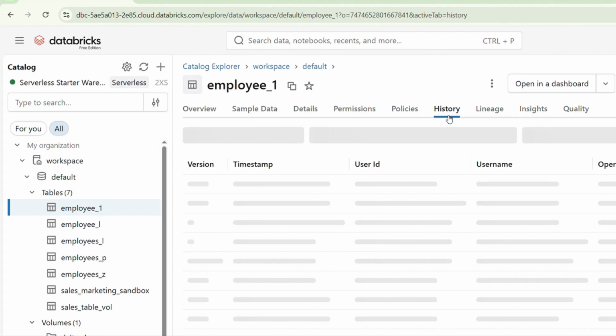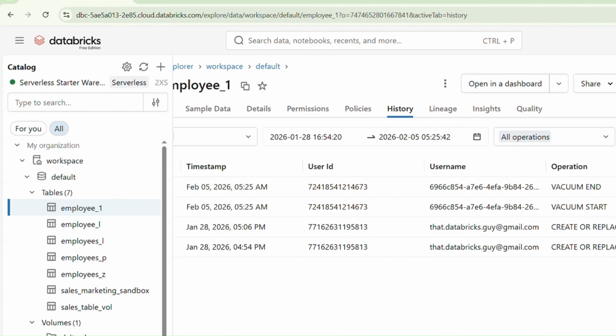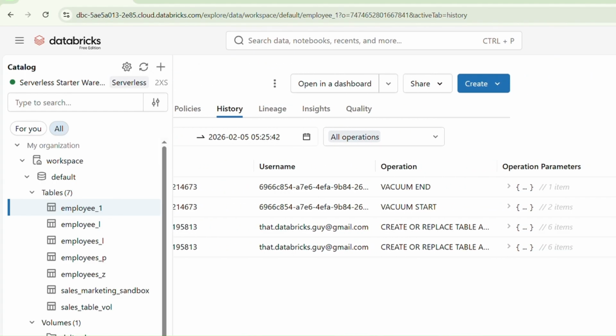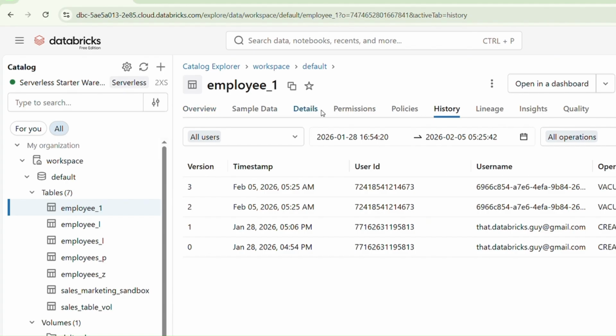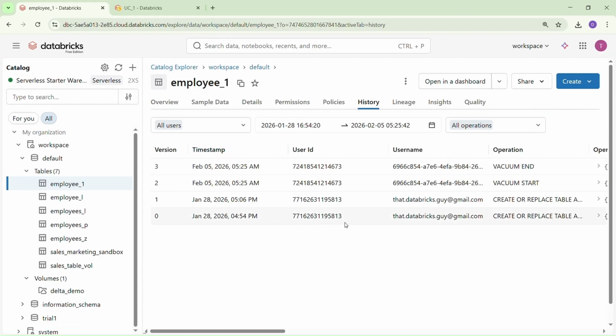So in the history, this is, by the way, the same history which we see in Delta tables, like in the describe history command. So it will show that history here. So you see, all the operations that have been performed on the table are shown in the history. So this is how we see all the details of a particular data asset. And this is how a data asset is governed. This is how the UI works.